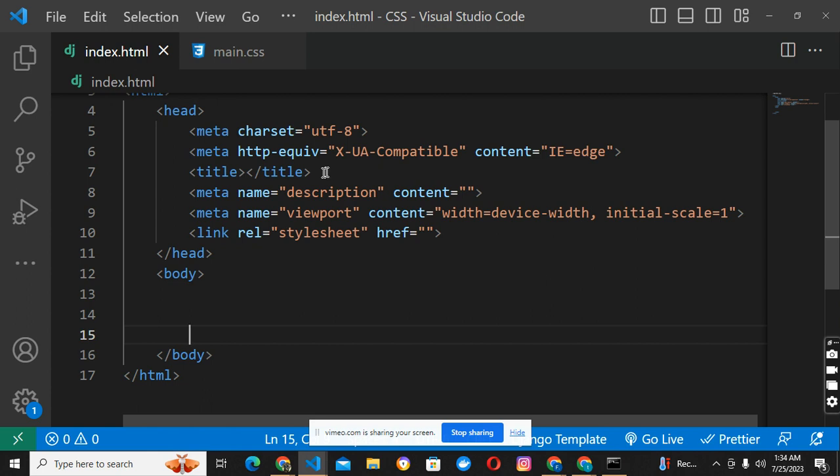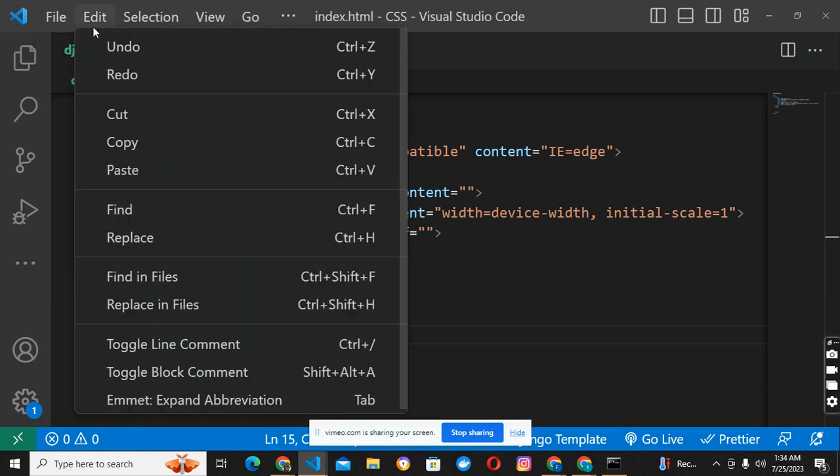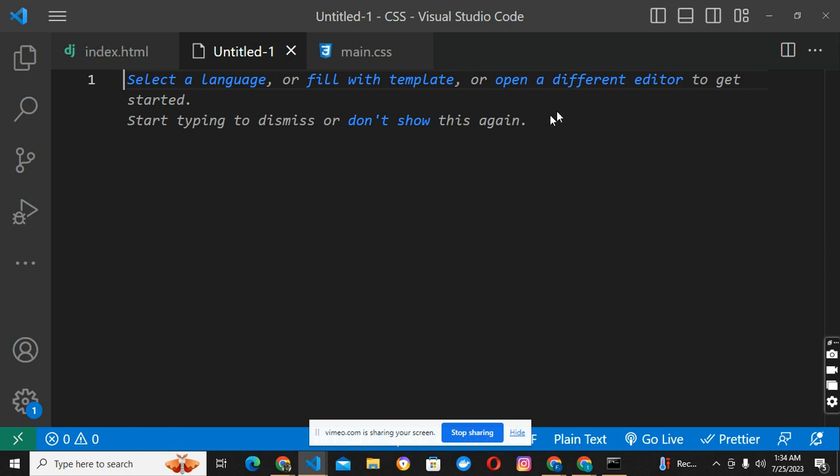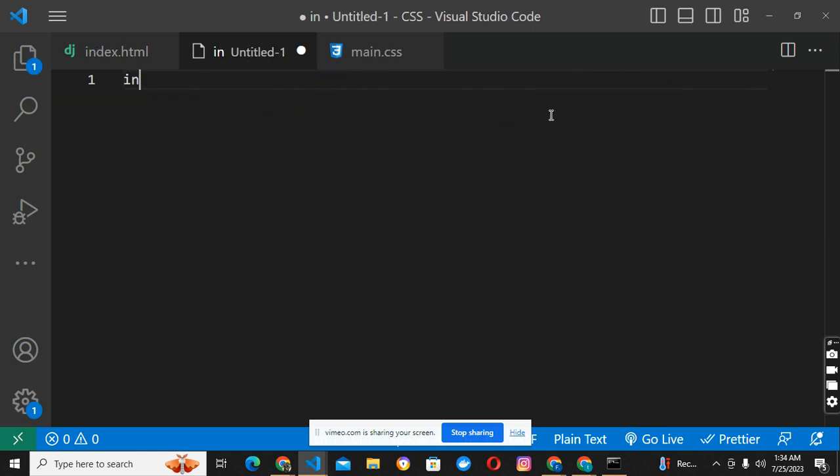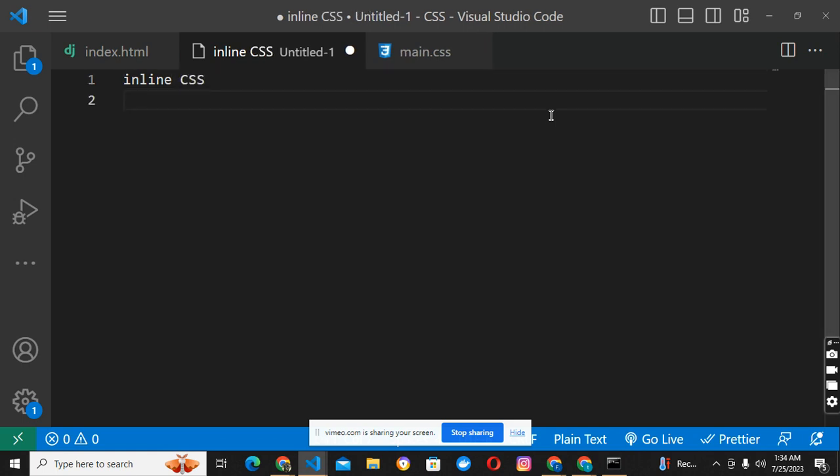We have the inline CSS. Let me create a text file. Okay, we have the inline CSS, we have the internal CSS, and of course we have the external CSS.